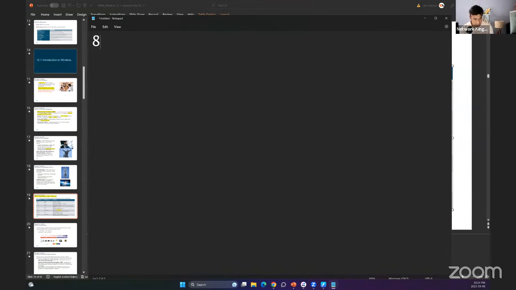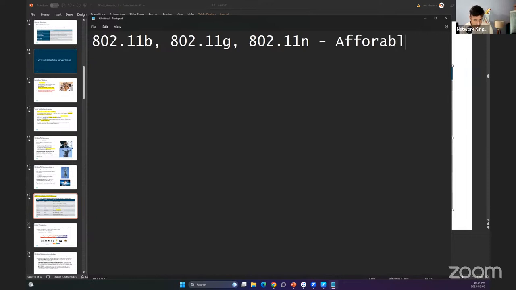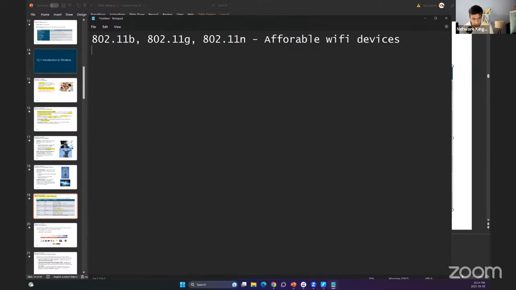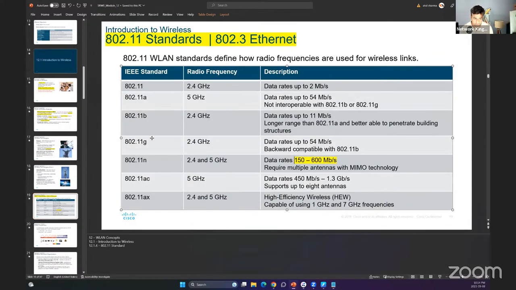So currently, if I buy 11B, 802.11G, because A is obsolete, 11A standard use nahi hota. 802.11A is very, very rare, maybe some devices, but it is not created. So this is for the affordable Wi-Fi devices. And what is the maximum range? So the B provides what range? This is an interview question, guys.